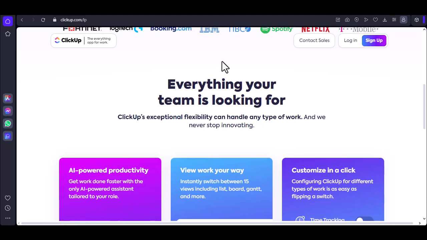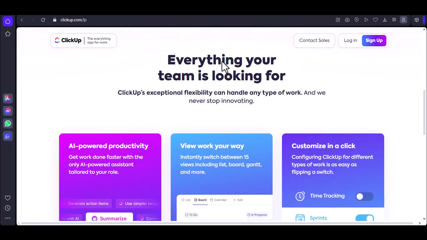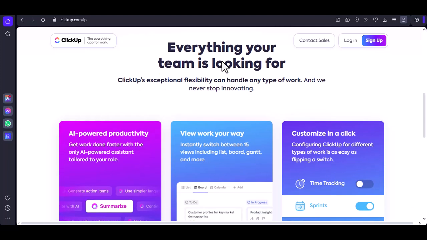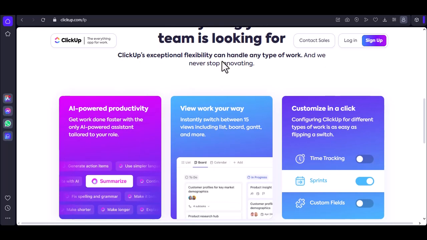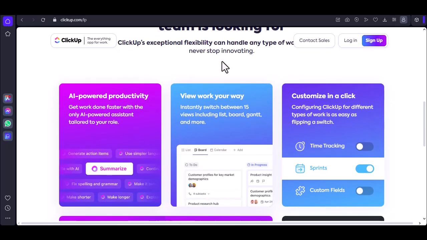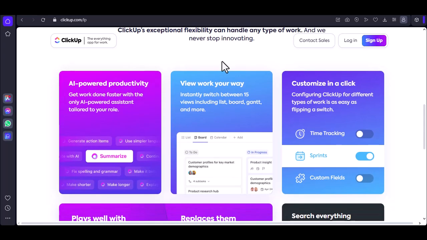ClickUp is a powerful tool that can help you streamline your workflow and boost your productivity. By integrating with Gmail, ClickUp makes it easy to manage your emails, tasks, and projects all in one place. With its advanced features and customizable options, ClickUp can be tailored to fit your specific needs.